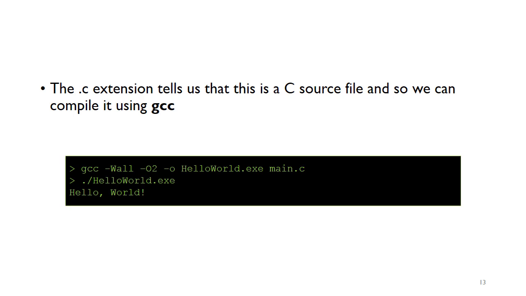And because this has a .c extension, we know that it's a C source file, and so we compile it using GCC rather than G++, remember. G++ is for C++, and GCC is for C. We'll compile it pretty much in the same way. We use GCC and switch on all warnings and some optimization. We set the same output executable name, and now our input file is main.c. Compile it, run it, and we'll get the message to appear.